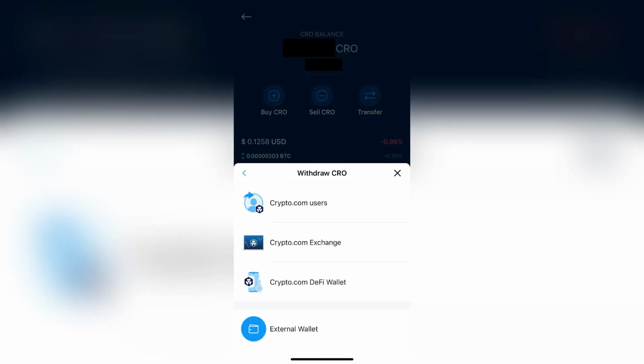For security, you'll need to verify the withdrawal. If you've already set up a passkey, you can verify with that. If not, you'll be asked to use an SMS one-time password, plus the 2FA code generated by your authenticator app. Once you've completed verification, your withdrawal request will be submitted.